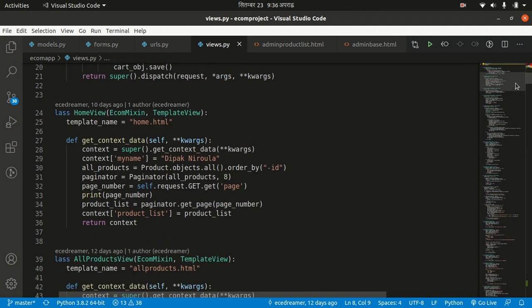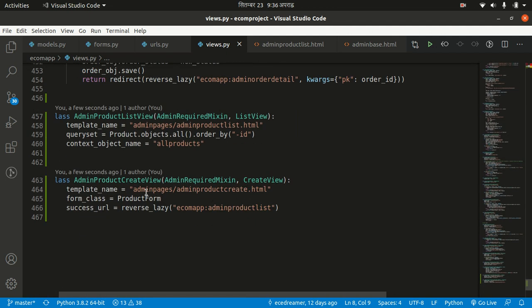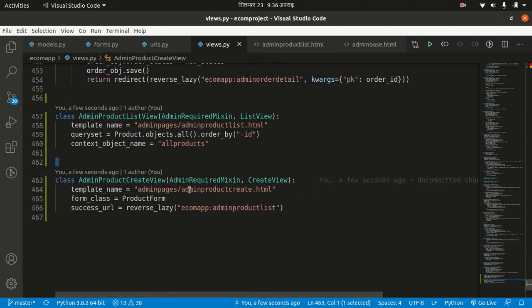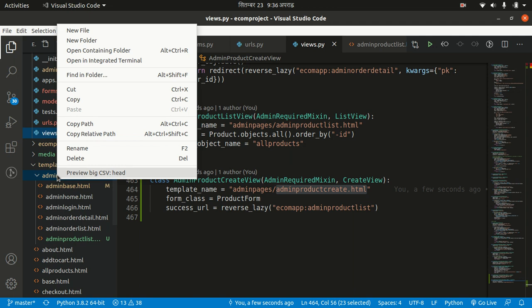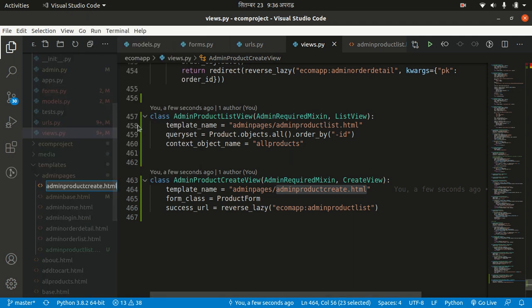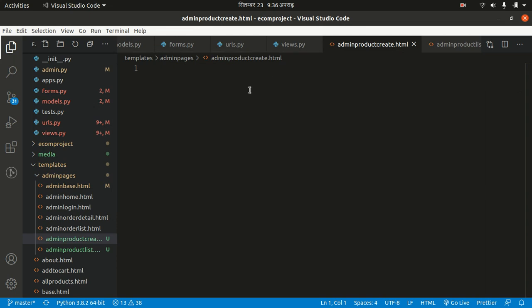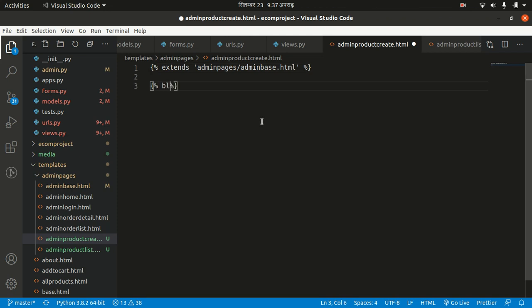Okay, so let's go to our views, and if you go here, this template does not exist. So let's make this template in our admin pages. So let's make a new file here, and our new file will inherit the admin base page. So extends admin pages slash admin base.html. For title, let's use the block title tag to define our title.